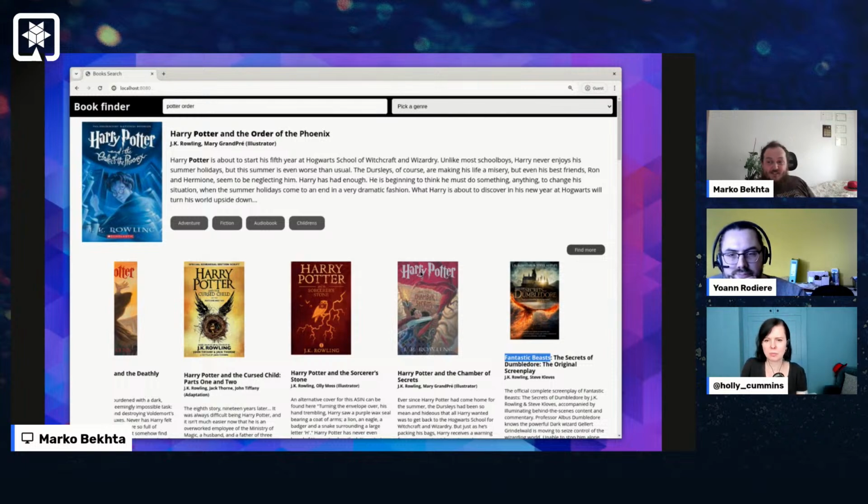And I'll let Yoann talk a bit about Hibernate Search in general, so what it is. And after that, we'll go back to vector search.